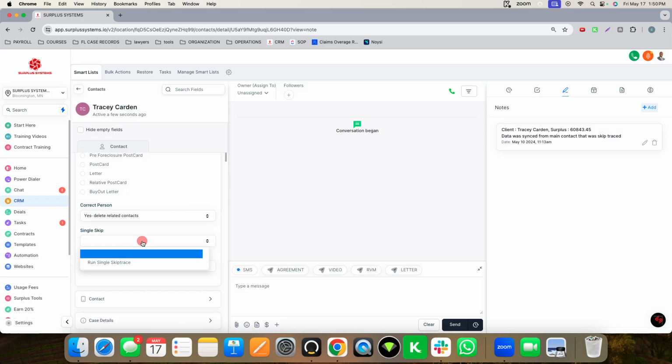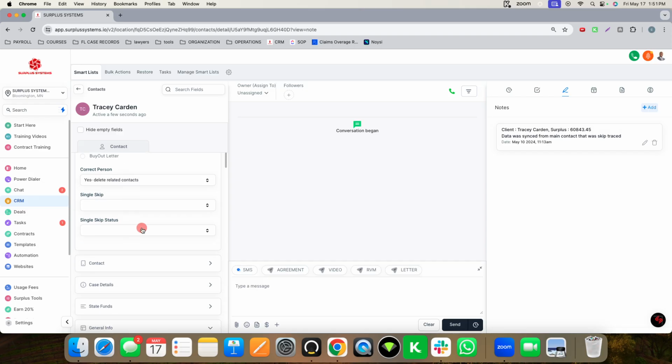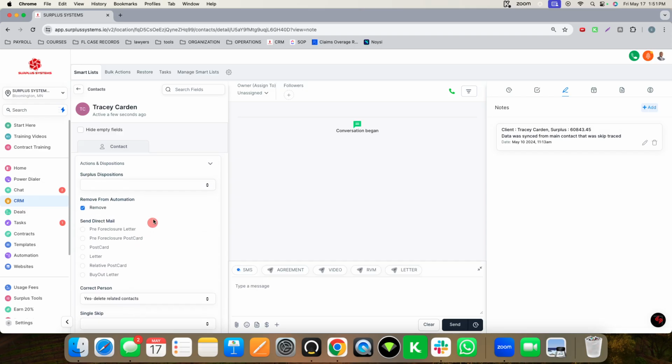If I want to do a single skip trace with this lead, I just choose run a single skip, and it will skip trace this lead and bring me back any data for this specific lead. Instead of doing it in bulk, it does it one at a time for me. That is actions and dispositions. If you need help on how the dispositions work in the system, this is the video for you.